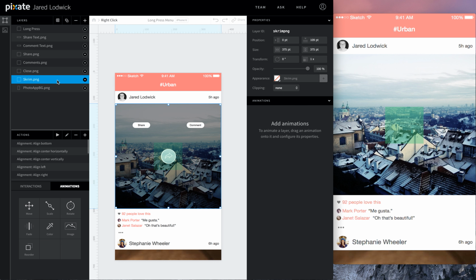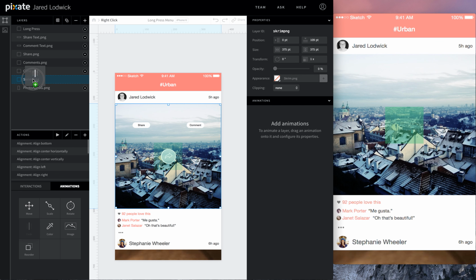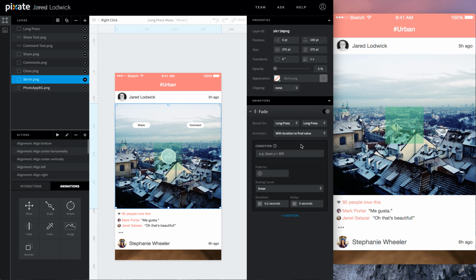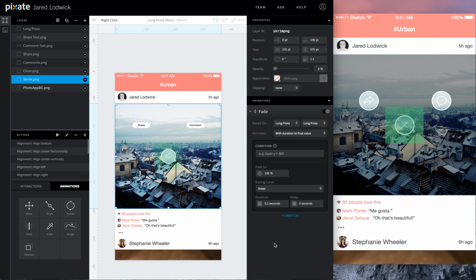And then real quick, set this scrim, set its opacity to 0. We'll add a fade animation to it. We'll say when long press is pressed, it will fade into 100%. And we'll just leave this easing curve as is. So when I press it, it opens up. So if I move over here, it's this way, over here, it's this way, and it goes down. It's just how we want it to work.